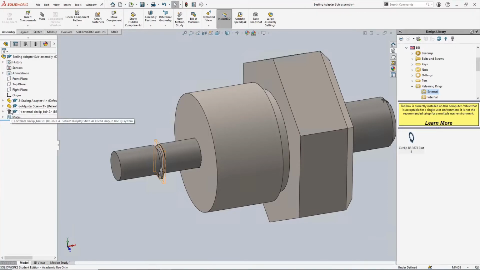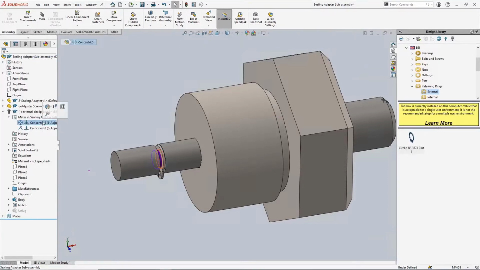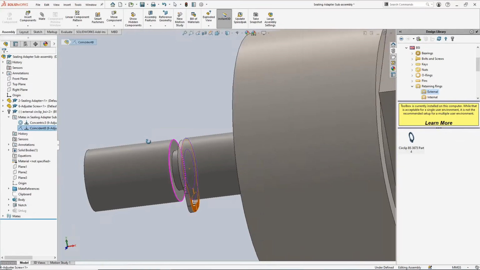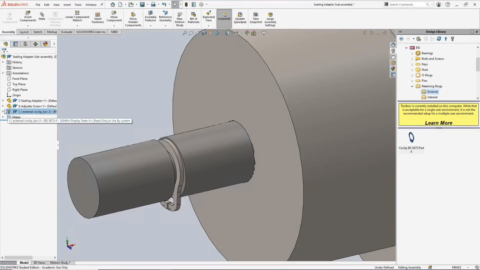You would see that the part symbol of a Toolbox component is different than the normal part files. Also notice that this circlip is now under defined. We need to make sure that we fully define the component. Let's see what mates we have associated with the circlip. By default, SolidWorks added a concentric mate, between the circular face we dropped the component on and a reference face from the circlip, and then a coincident mate between a planar face of the circlip and a planar face on the groove. So all we need to do is lock the rotation.